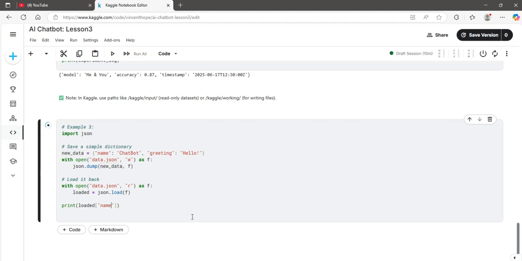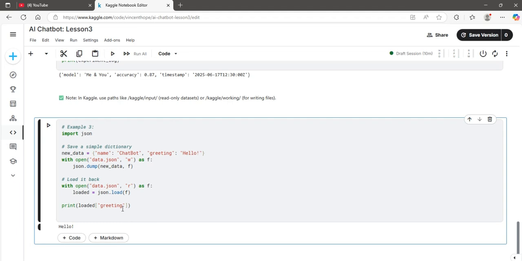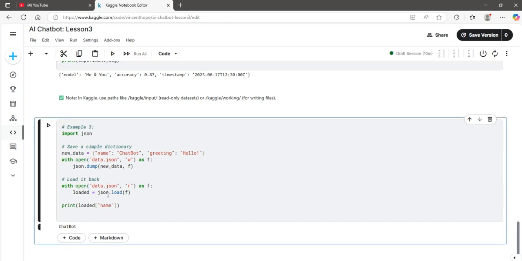Print loaded. Let me change it back to greeting. Greeting. Run it. Okay, hello. Let's change it back to name. Name. Run it. Okay, you can see the name now has responded. The name here is what? Chatbot. So you can see this is how you use JSON files, because it's going to be very important when we're running our chatbot.